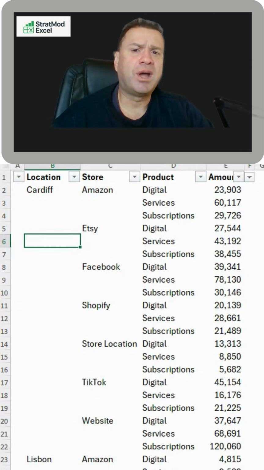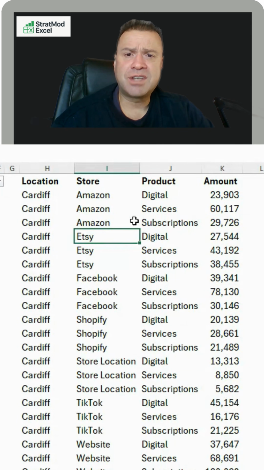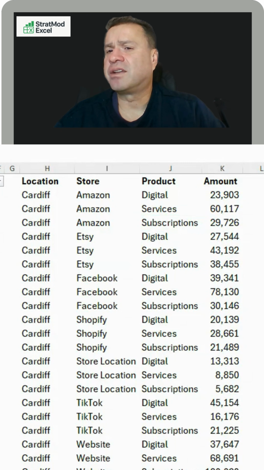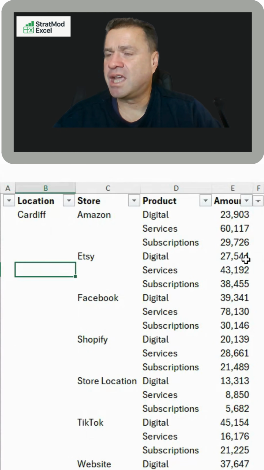So I'm going to show you a way how to take this table over here and present it like this without actually deleting any cell value. We're going to use a conditional formatting trick to do this.